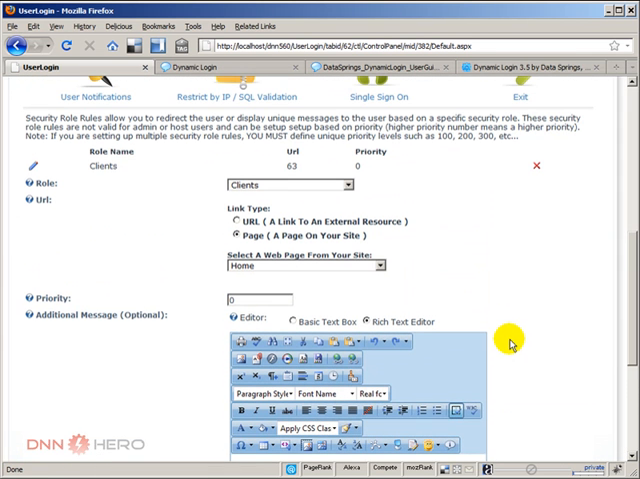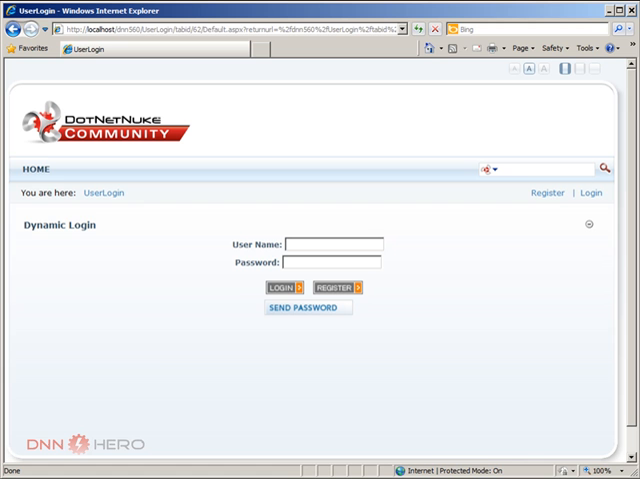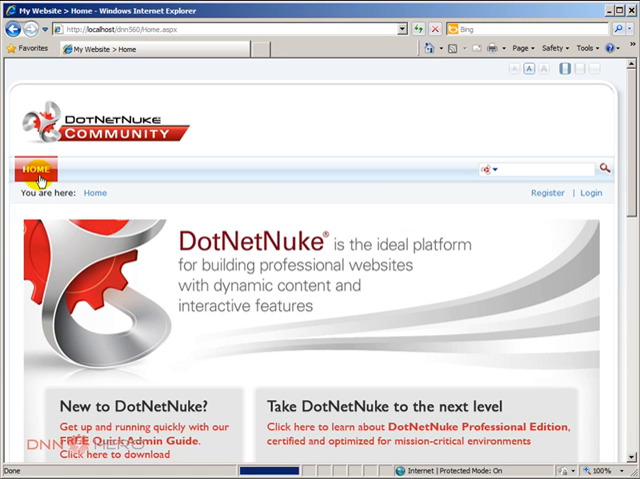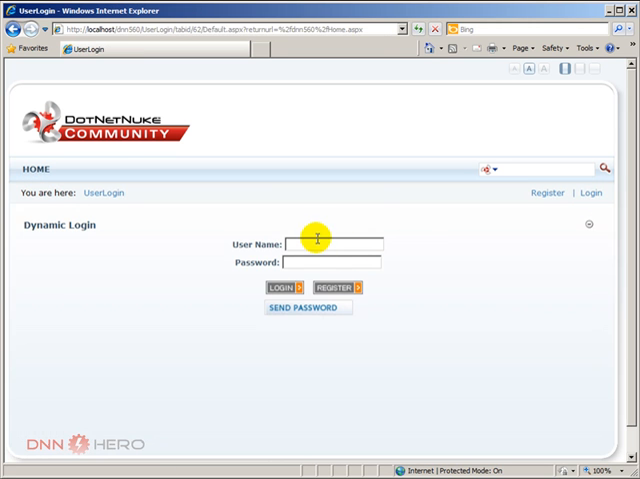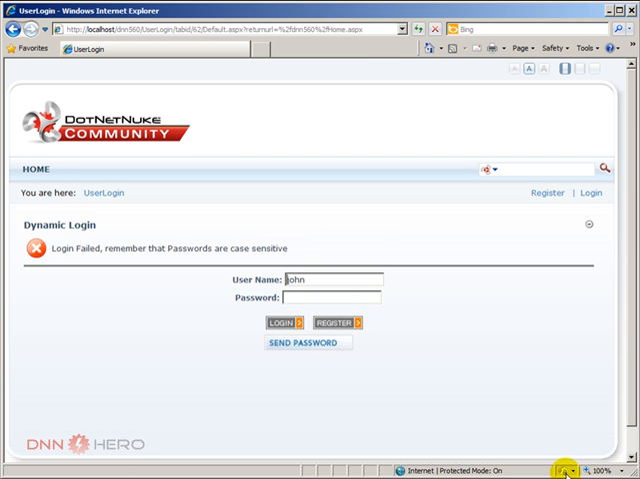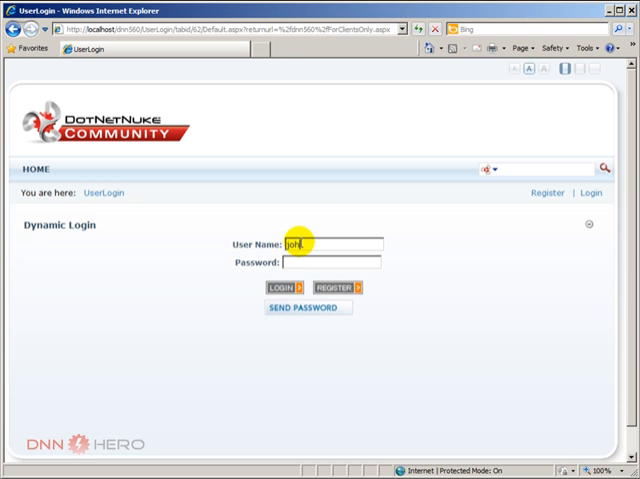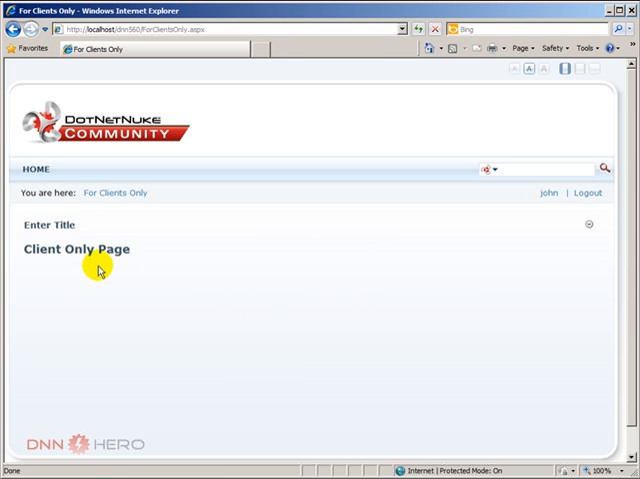Now let's have a look. So this is the rule. Now let's go back to our site where we're not logged in. Let's try to log in as John, and we should be redirected automatically to that page that we have just created for clients only. So let's put in John here, the username, password, and let's log in. Must have typed something wrong. Let's try again. And click login. Perfect. So we were automatically redirected to the clients only page.